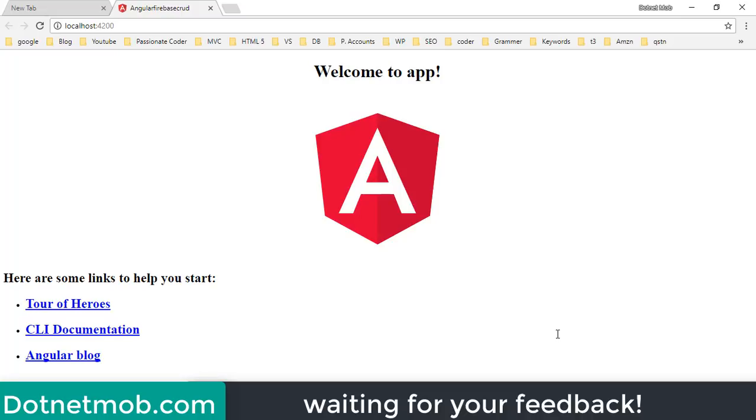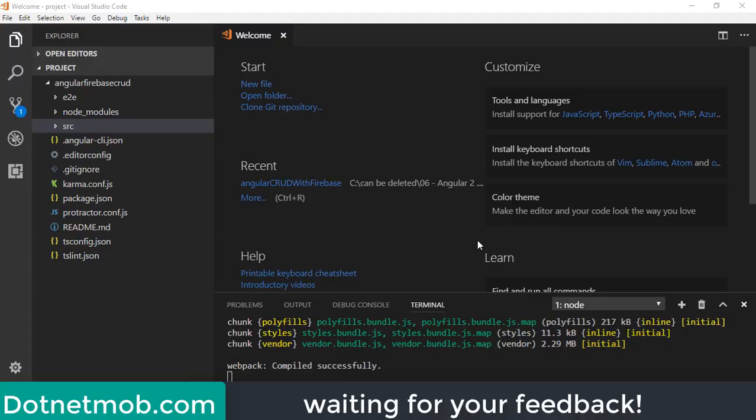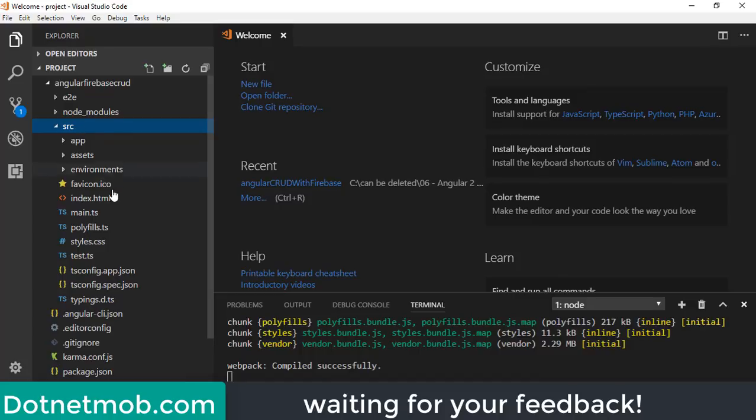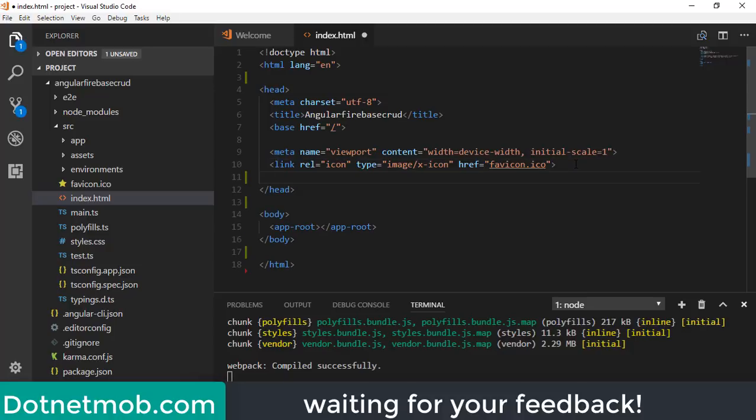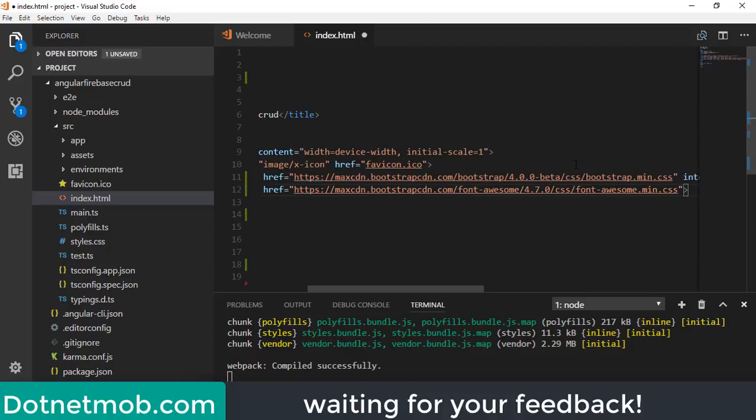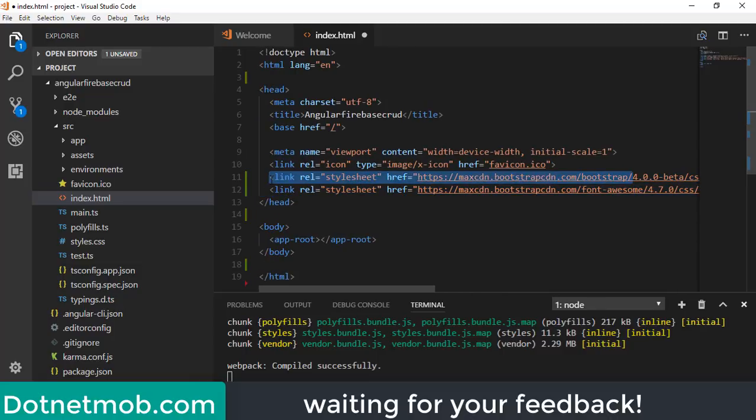This is how the application looks. First of all, I am going to add Bootstrap and Font Awesome icons into this application. For that, expand this folder src. Inside that, you can see the file index.html. Here I am going to add the CDN path reference for these two style sheets. Here we have added Bootstrap for styling, components and designing our application, and we need to work with Font Awesome icons, so I have added the Font Awesome icon here.